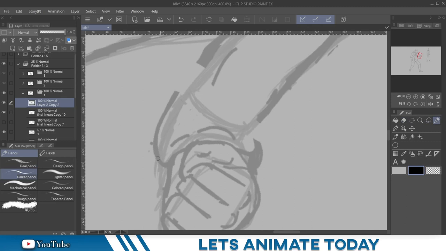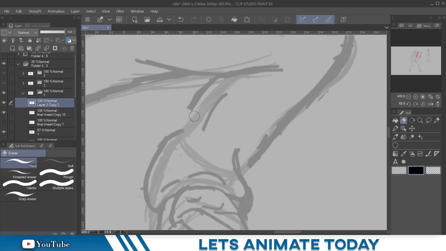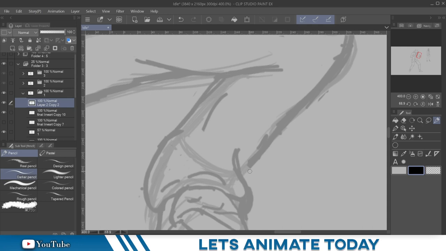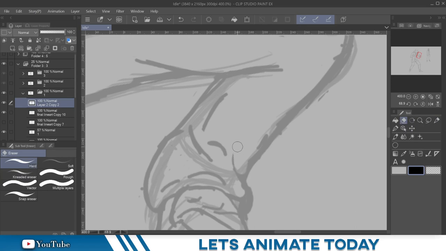I really forgot about this design flaw, because I did it in a previous character where the sleeves kind of distort the way the arm looks, so you can't really tell the split between the arm like I want you to. Let's just do some random indicators. Small eraser.